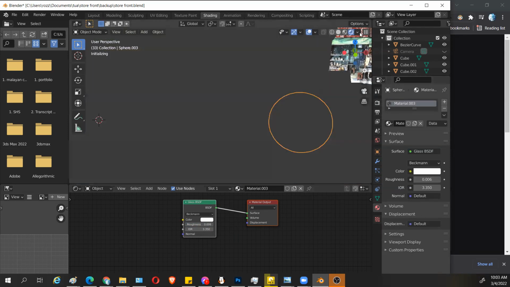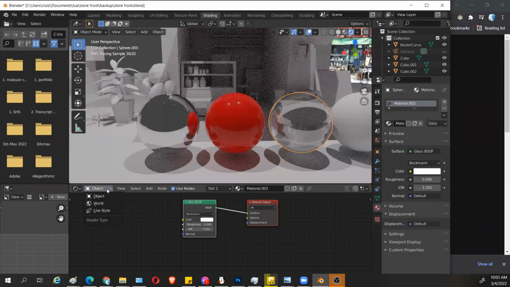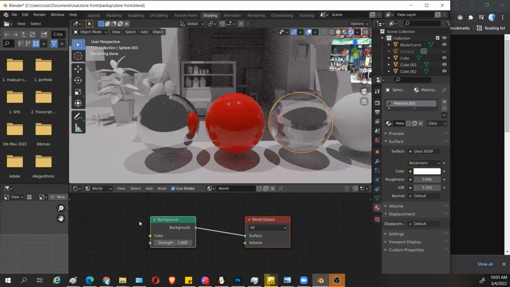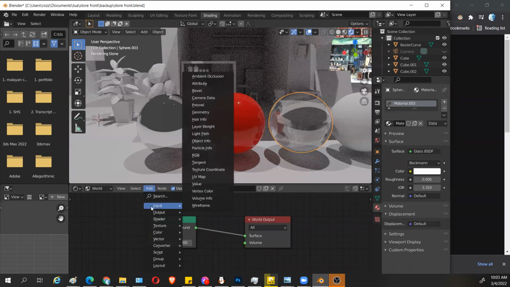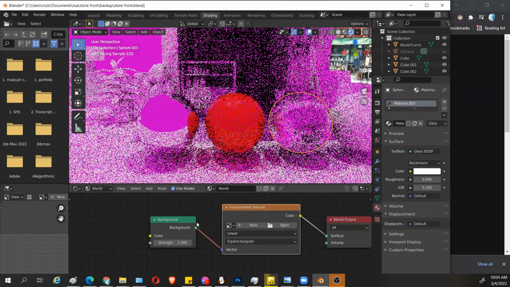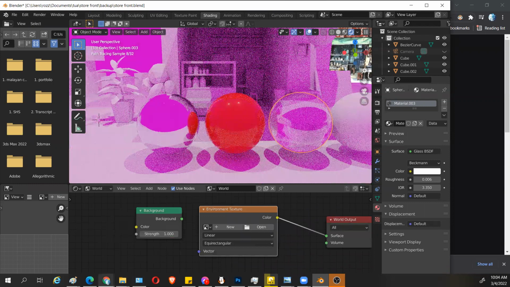Then let's look at it on Cycles. Okay. So since there's no environment here in Cycles, what we can do is go to World. Okay, so here is the background color. Now you can add input, shader, texture. We need to add an environment texture. So the environment texture would be needing an HDRI.